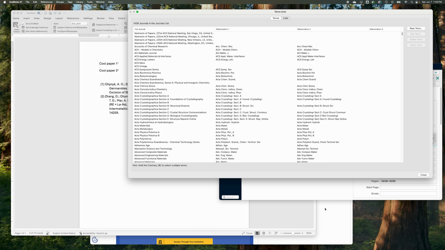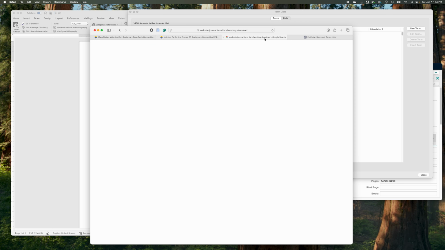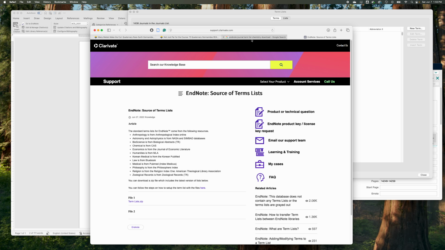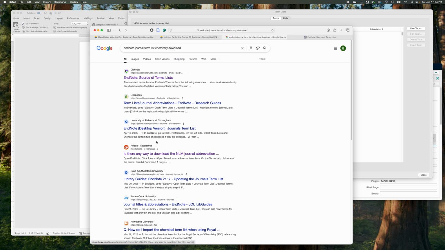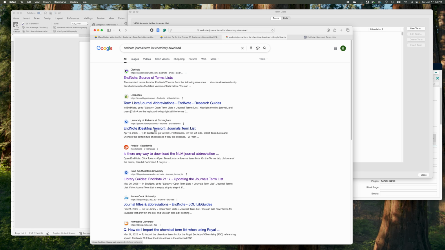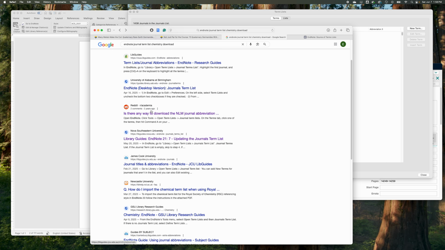So let's say, well, firstly, how do you get these? Well, if you navigate over to Safari, you could look up Endnote journal term list, chemistry download, and you'll end up having this pop up, but sometimes they won't all pop up. Like if you have some really niche journals, they may not show up. So you could always browse around and try to get the most.